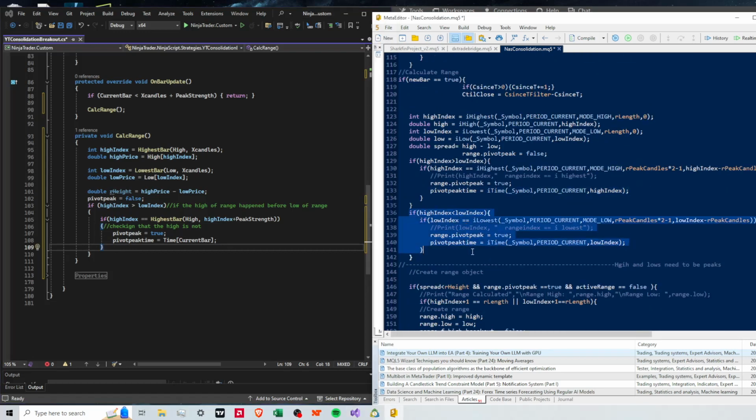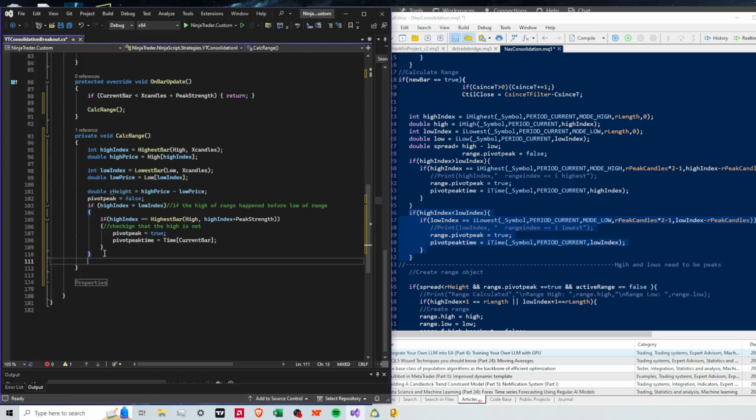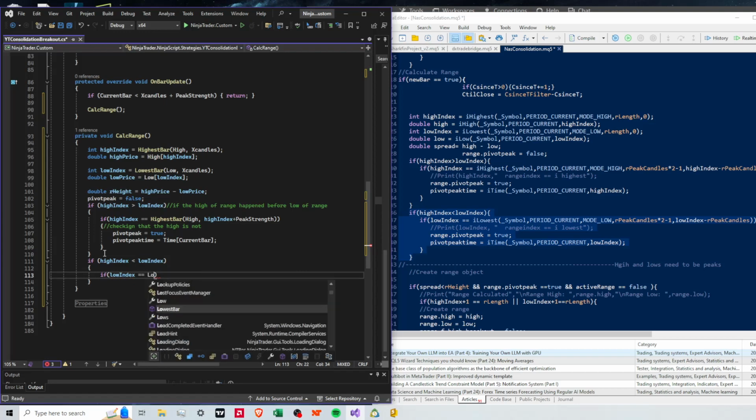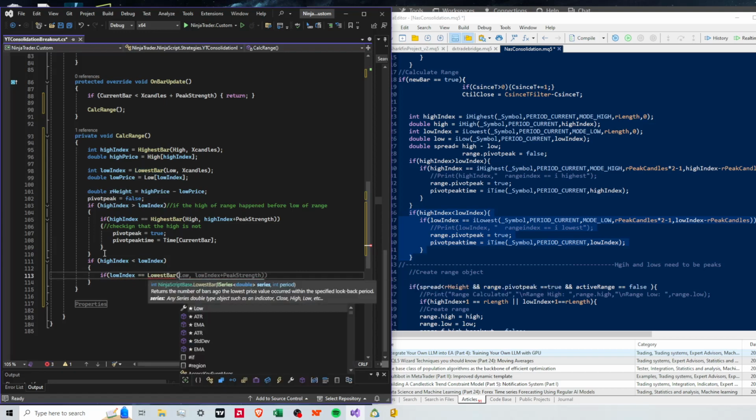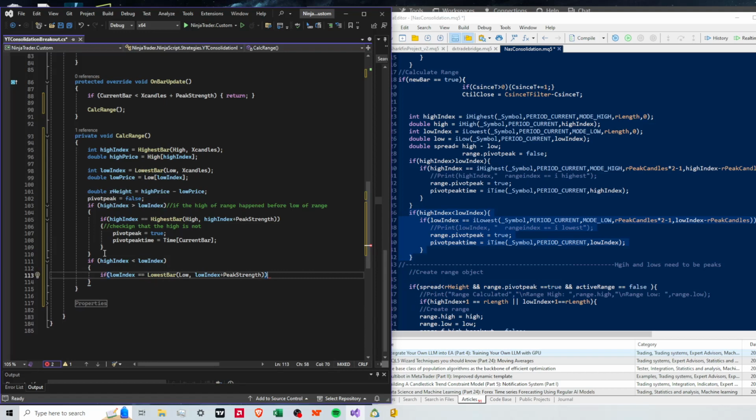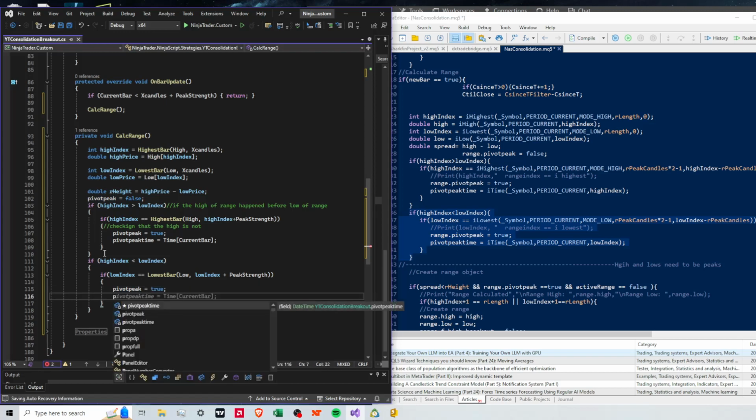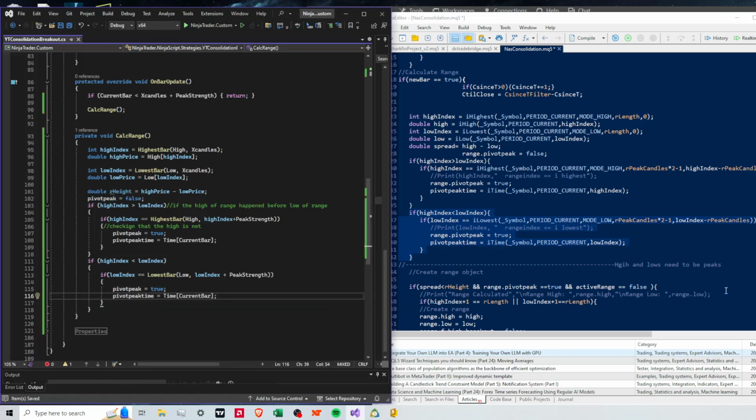Now, we need to do the opposite for sells. So if high index is less than low index, then if low index is equal to lowest bar low, yep, then pivot peak equals true, and pivot peak time equals time of the current bar. So let's compile that.